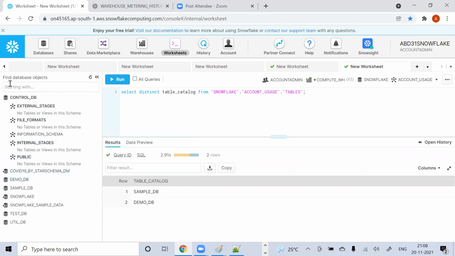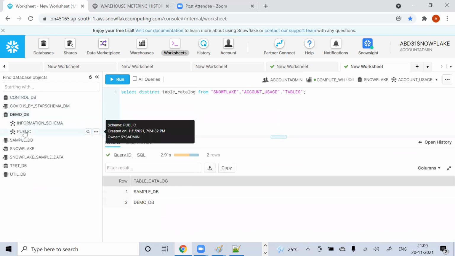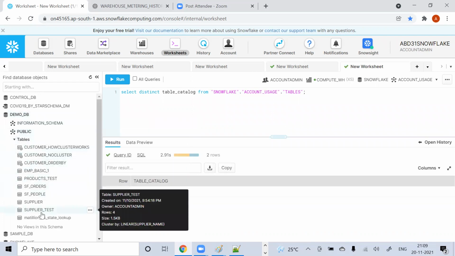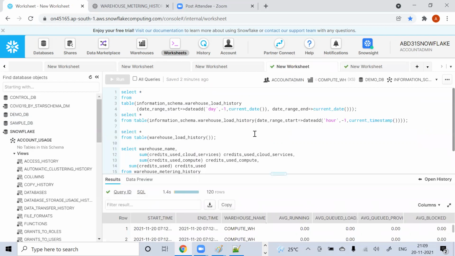Okay, there's no table. Let me bring it back. Why is it showing for demo DB? There are tables created under them. Okay, I have done a distinct, guys, to just list for what all databases it will give the table metadata. So you can already see the difference between the information schema table view and the account usage table view.